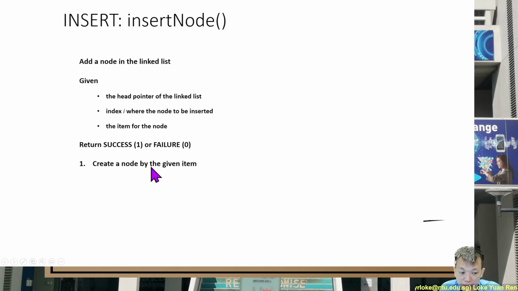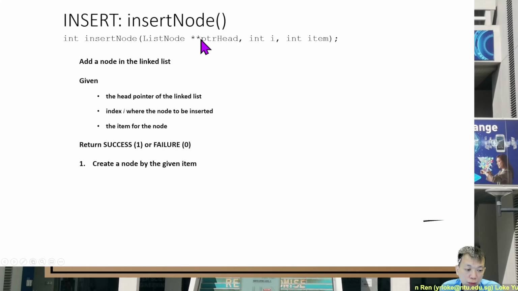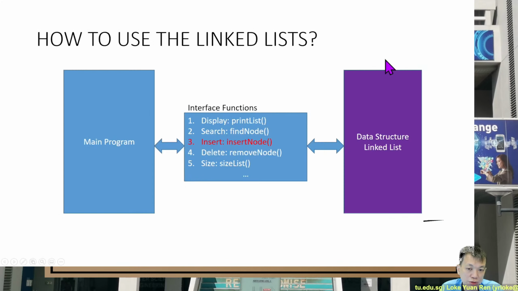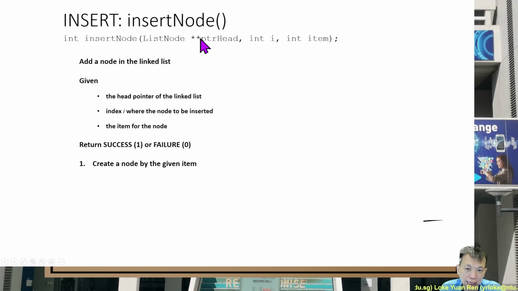So first I need to create a node. To do so, I need the index, no problem, and the item, no problem. The key, you have to take notes here. You will find that I need a pointer to a pointer. Earlier, if you go back, you will find that I always just needed a pointer, here just a pointer of the list nodes. But in insert nodes, I need a pointer to a pointer. Later I will explain why.